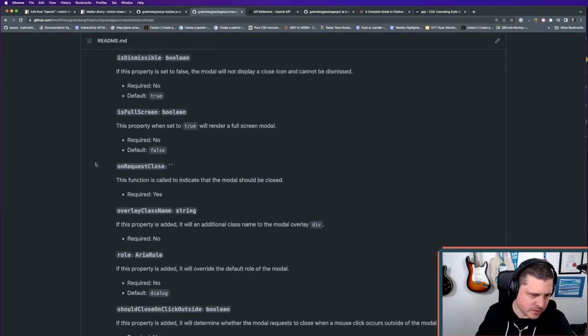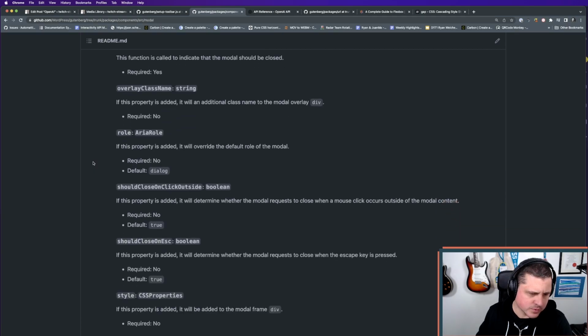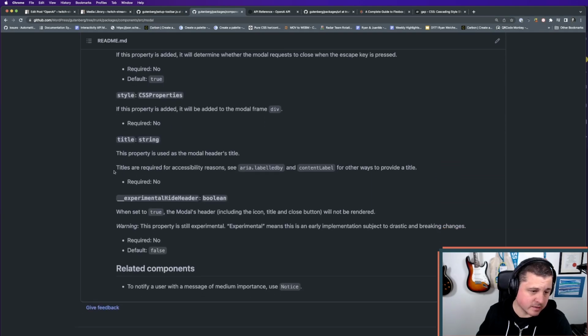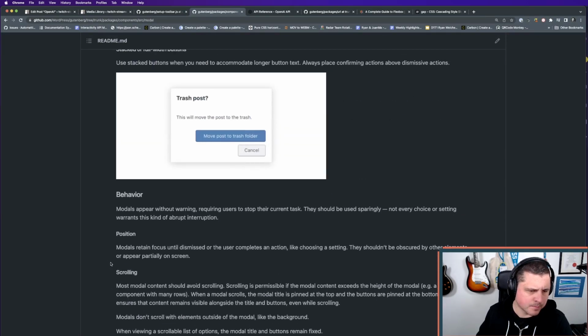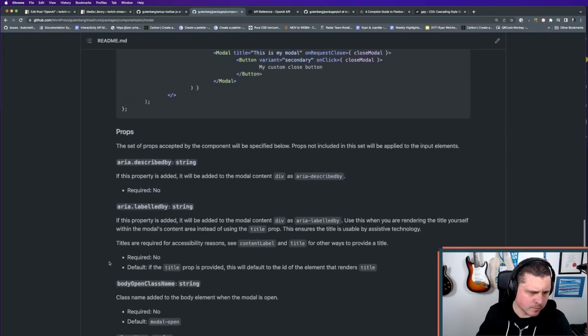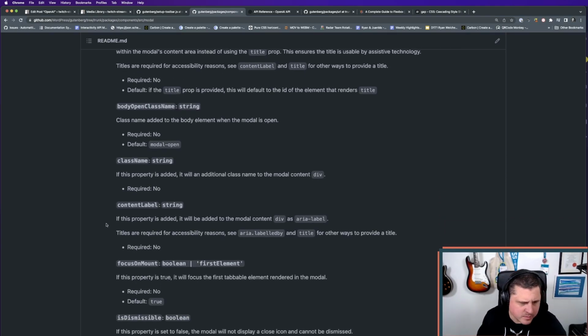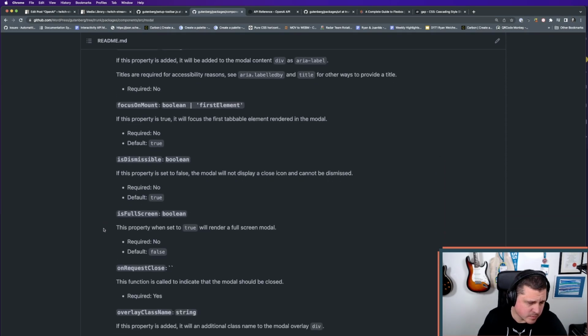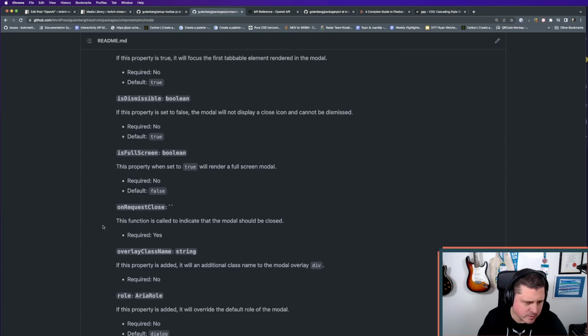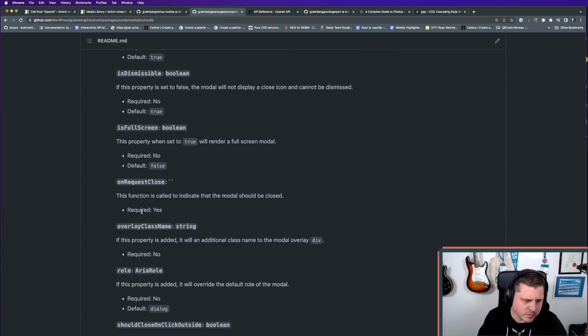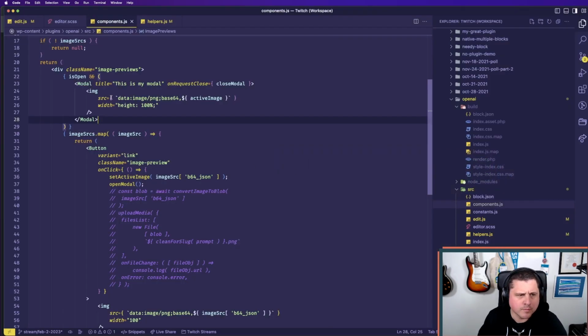Is dismissible as full screen? Overlay class name, role, should close on click outside, should close on escape, style, title, experimental hide header, related components. Okay. Class name, content label. Focus on non-first element. It's dismissible. Is full screen. Request close. This function is called indicator that the modal should be closed. Close modal.